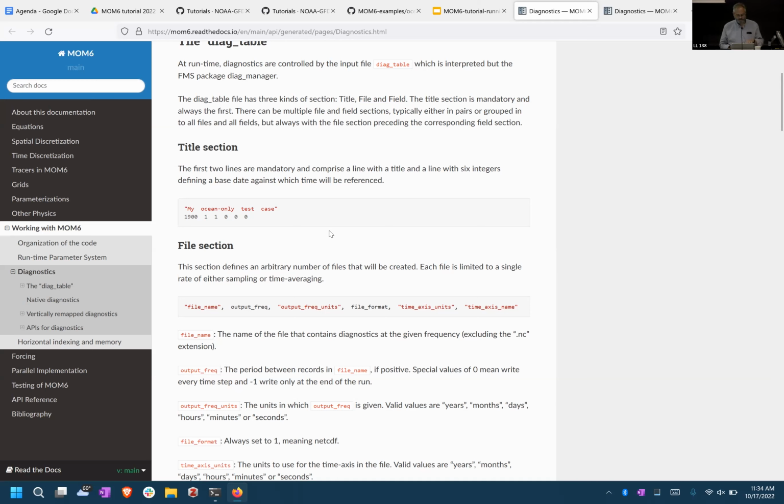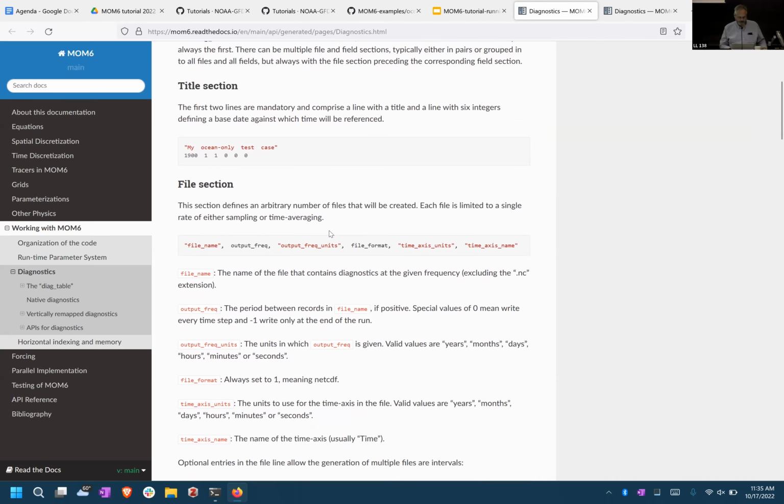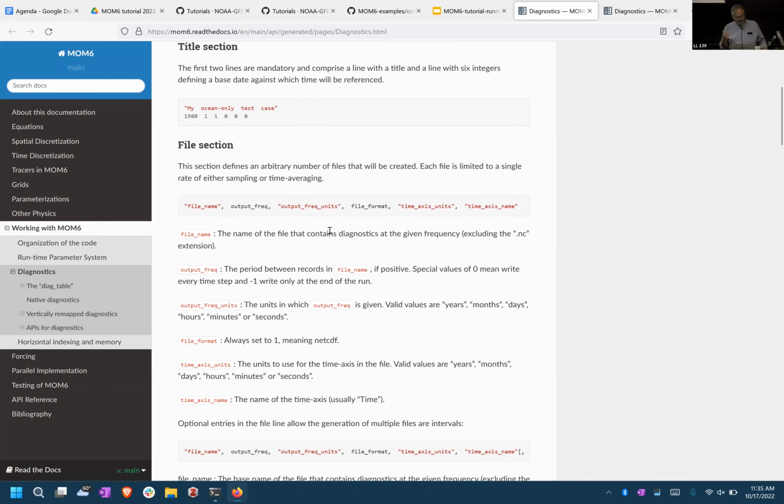By convention, if we're running realistic models, we use 1900, I think, as a reference date, but you can use whatever date you like. And I think we generally use model year 1, 0001, for non-global models with arbitrary time units and so on. After that there is a file section.